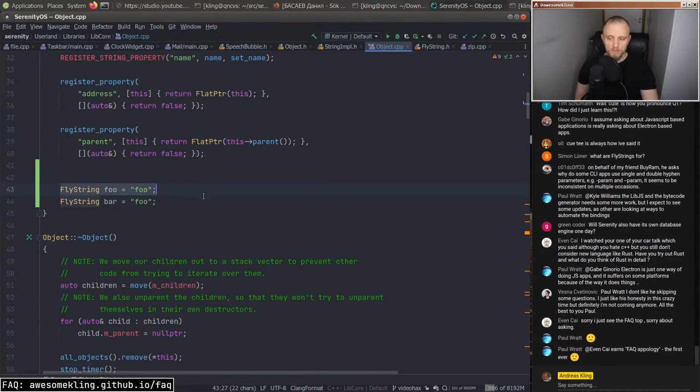If I do this, then with normal strings, this would create two separate strings, right? Nothing strange about that. These are two separate memory allocations that both contain foo. With fly string, magic happens behind the scenes so that the same string is always using the same shared underlying data. So foo here and bar, they will both point to the same underlying data.